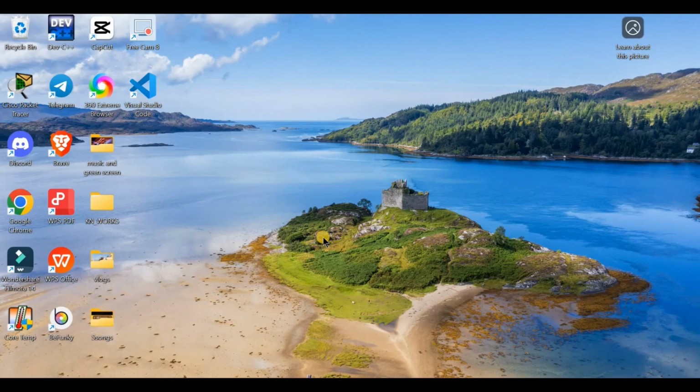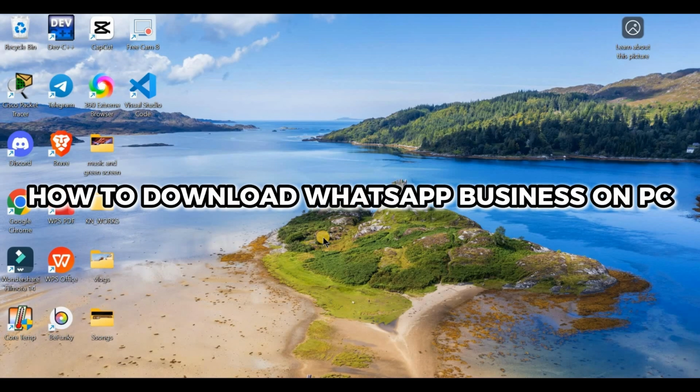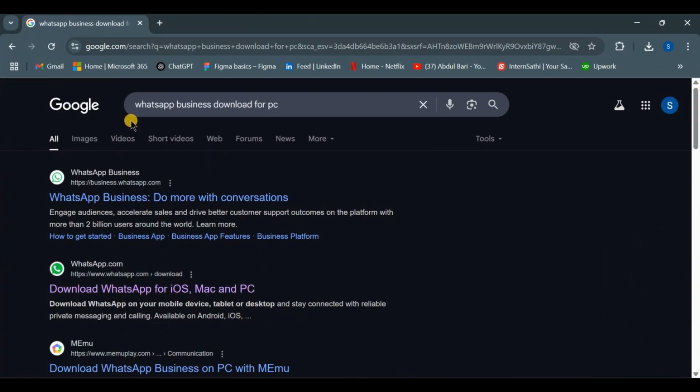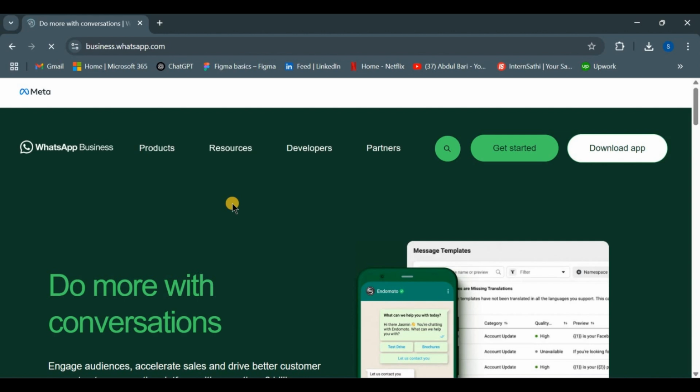Want to use WhatsApp Business on your computer? I'll show you how to do it in just a few taps. First, go to your web browser on your PC and search for WhatsApp Business for PC. Now, tap on the official website. Here you can see the download button.